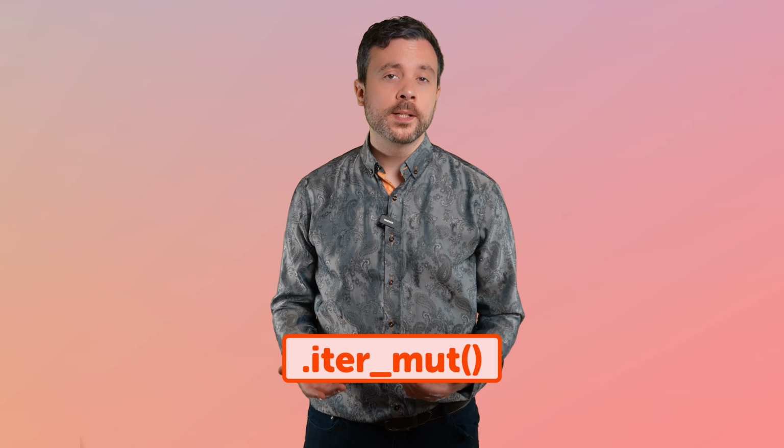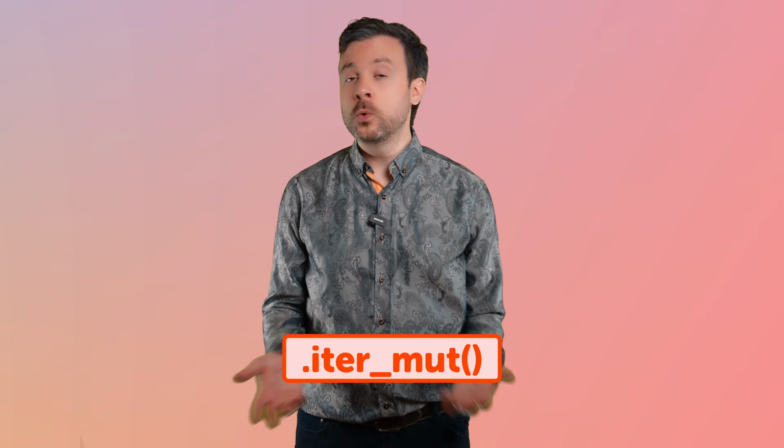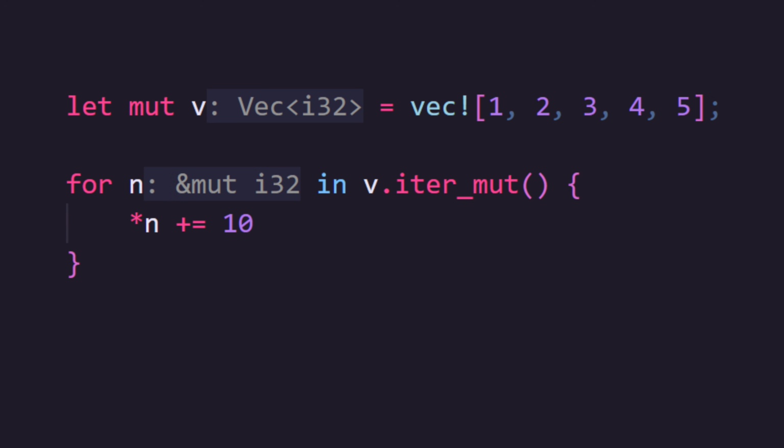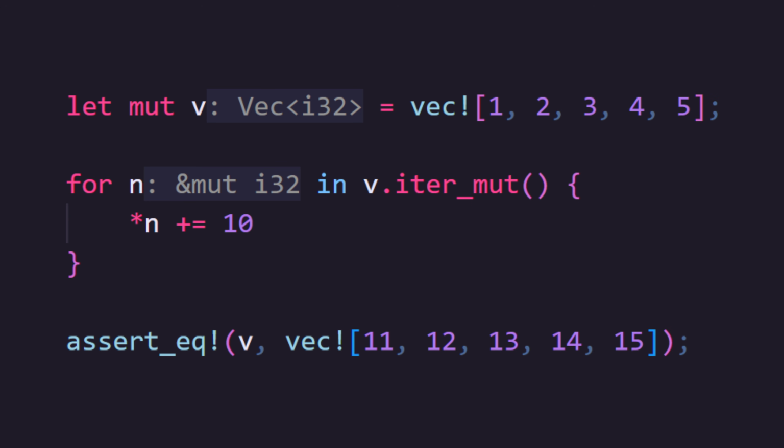iter_mut gives you an iterator of mutable references, and all of Rust's built-in collections support it, so long as the underlying collection is mutable itself. In this example, we'll use a vector of numbers, and as I mentioned, we need this vector to be mutable. We'll use a for-in loop like earlier using iter_mut. So here, n is a mutable reference to the value stored in the vector. By dereferencing n, we can add 10 to the original value. If we check the original vector now, we can see all values have increased by 10.